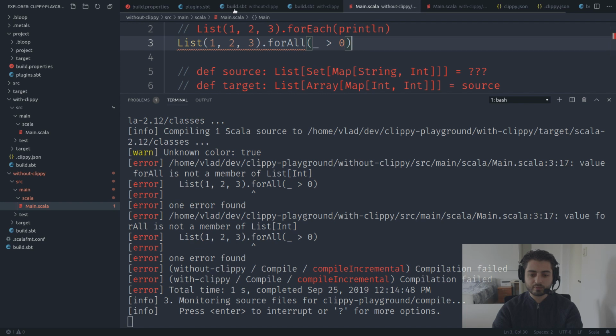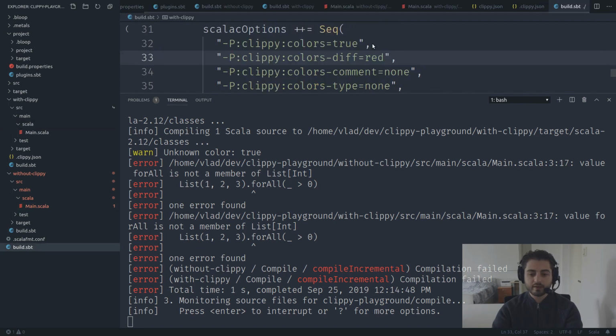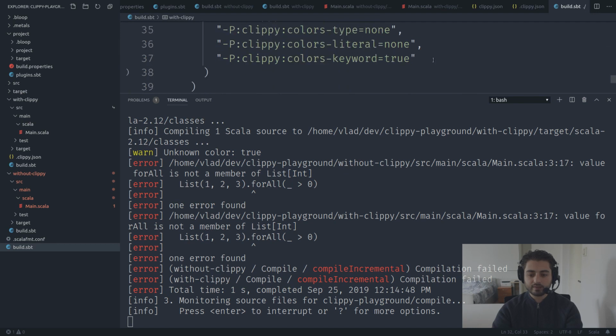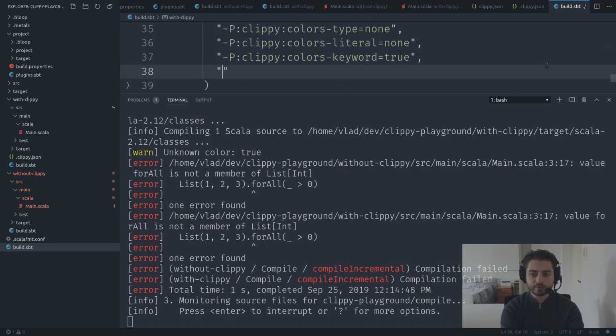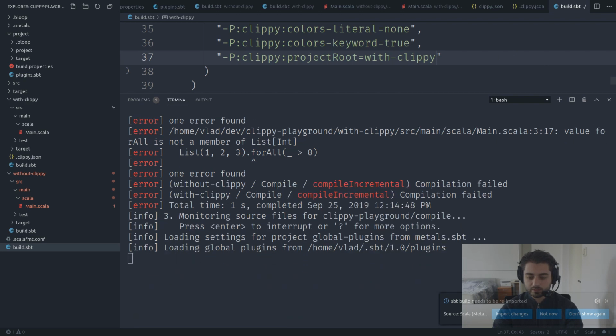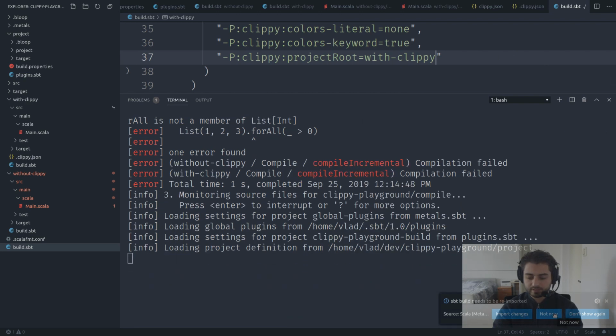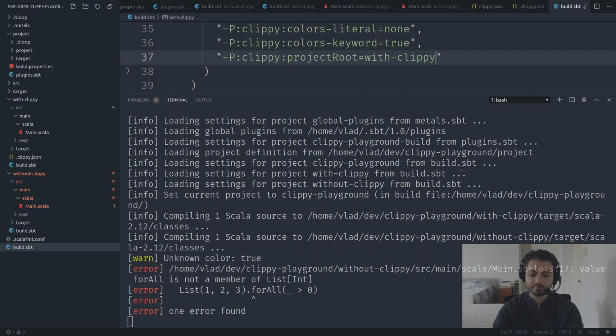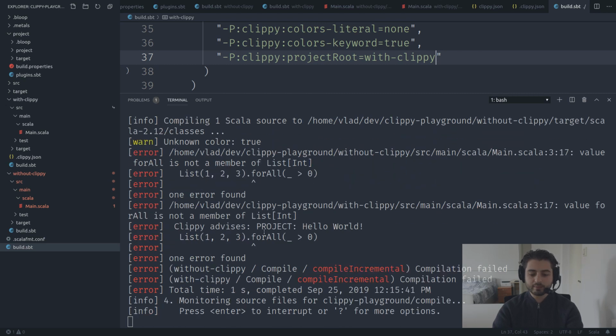So we need to go back to the build.sbt, the main one, which is over here, right? And at the very bottom, we're also going to say -P:clippy:project-root= and in our case it's called wiz-clippy, like this. Okay, so the sbt build needs to be re-imported. Yeah, let's not do it now. Let's forget about Bloop for now. Okay, so now we can see Clippy advises project hello world, which is great.